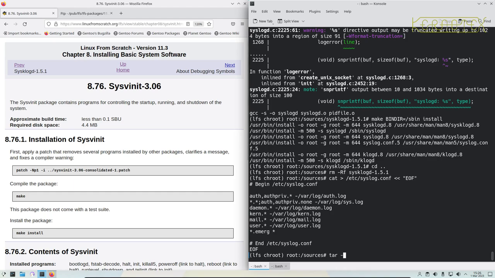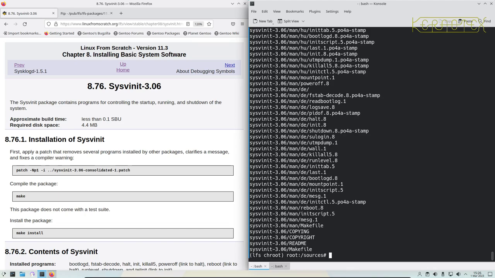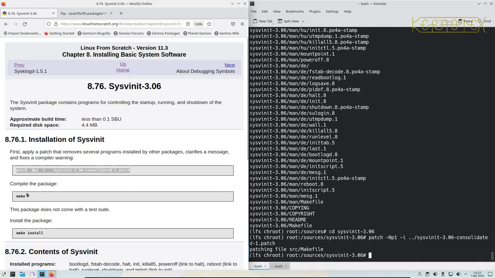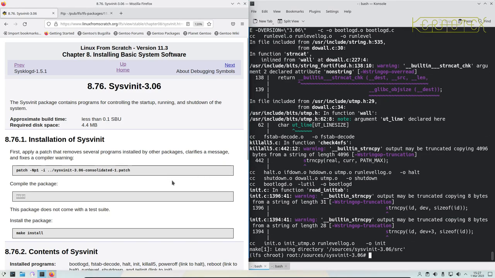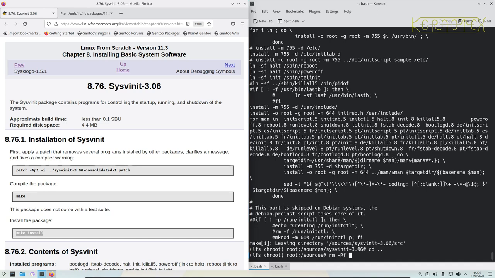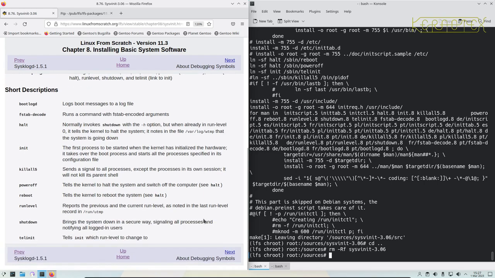Sysvinit next. Patch file. And we can build it and install it. And that's done. And that's the last package to install, apart from the kernel, which we'll come to in a short while.